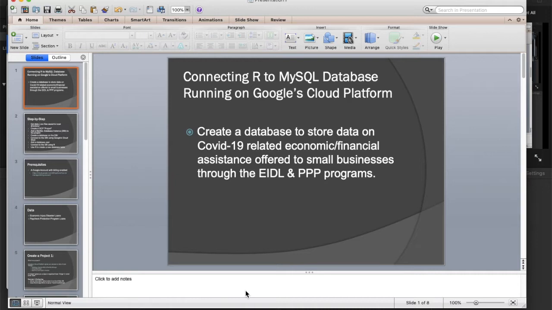So the Small Business Administration administered two programs, the Economic Injury Disaster Loan Program and the Paycheck Protection Program, that were aimed at providing some financial relief to small businesses in the wake of the COVID-19 pandemic. And those data are available. I'm going to try to create a database to store those data. And that's what's going to be the illustration that we walk through here.